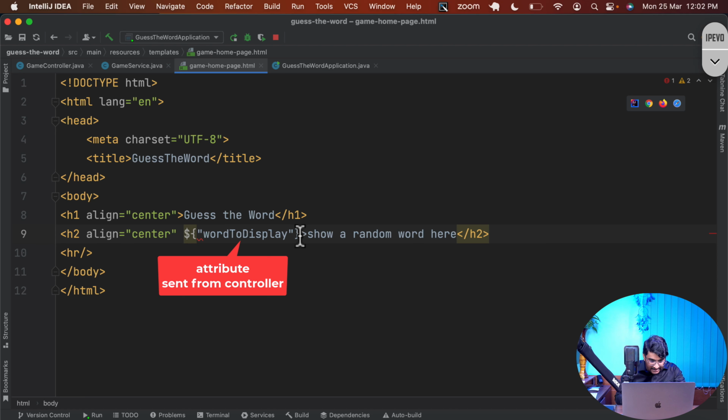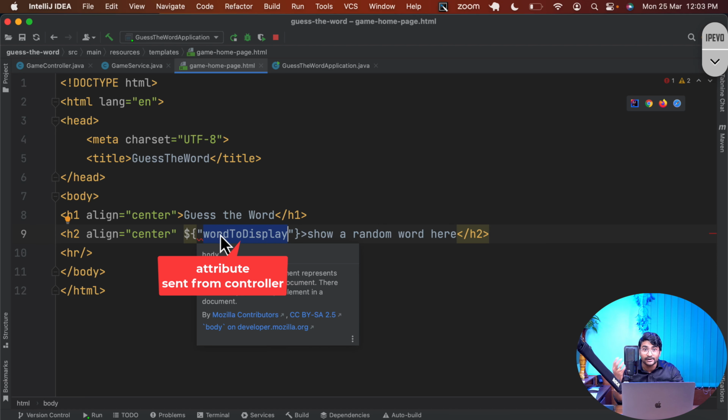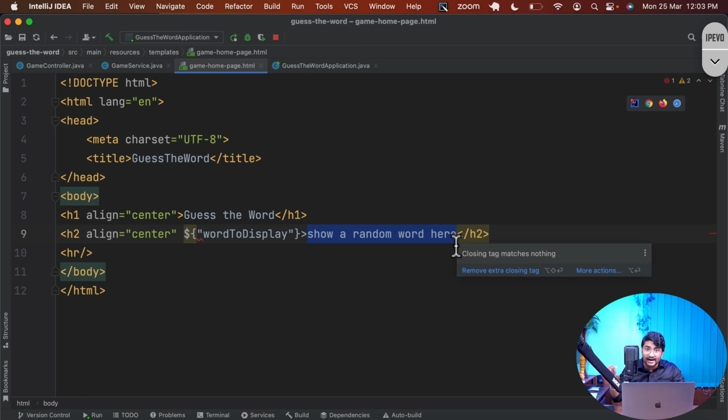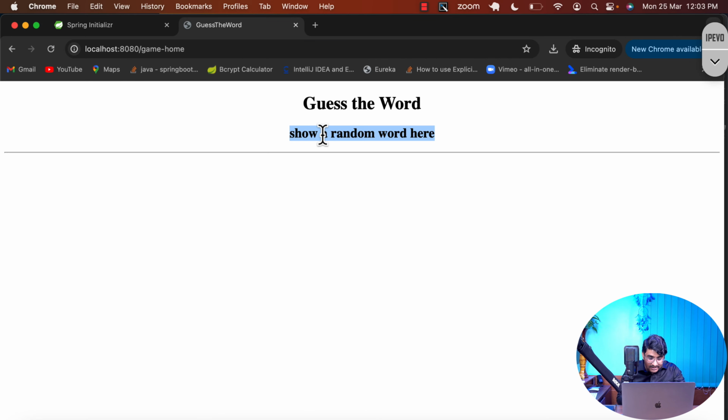So this is something that I want to replace. The word to display will carry that random word, right? So this is something that I want to display instead of this. So this text I want to override, and I have to display the actual word over here, right? So how to do that?